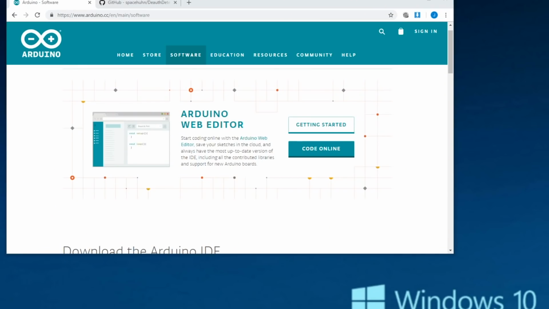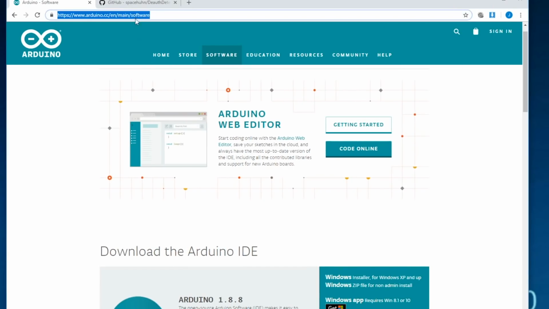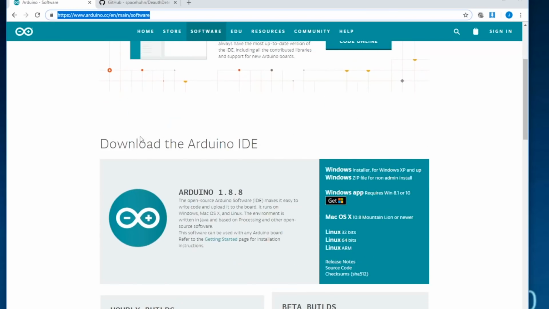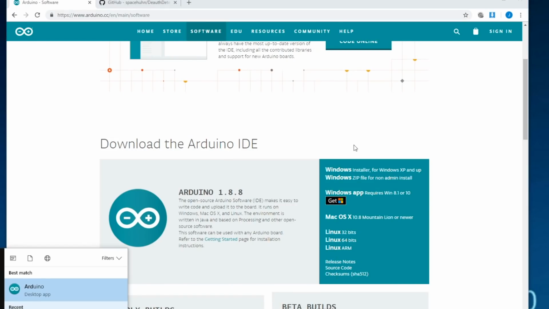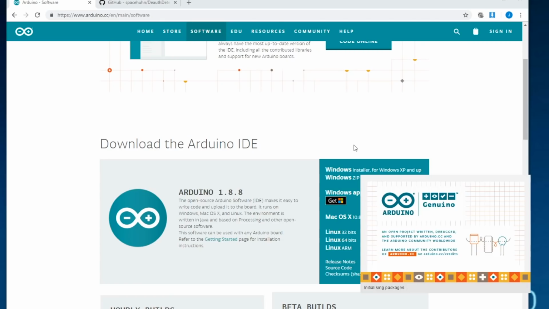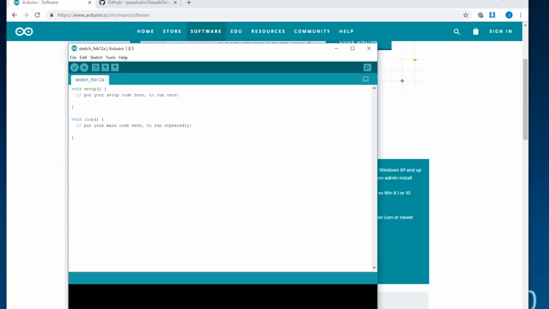Okay, so first off we need to migrate on over to our computer and download and install the Arduino IDE. It's pretty simple, just download the Arduino IDE and you guys can figure out from there. Click next until it's done. Once that's done, you should be able to find the Arduino IDE conveniently installed. And when you open it up, you'll get something like this, just a blank program, essentially.